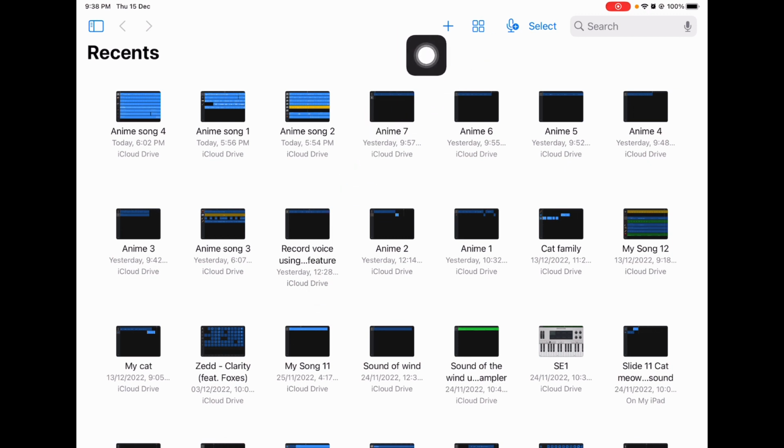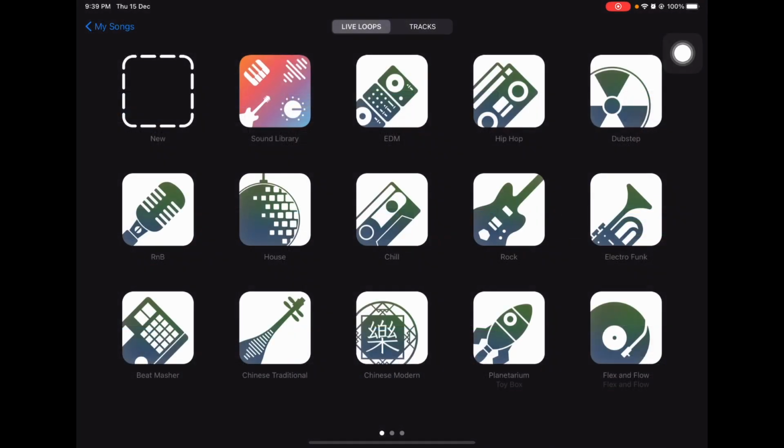Okay, banyak sangat benda. Okay, the Apple, we always go for plus sign. Untuk nak buat projek baru, kita pergi kepada icon plus. Okay. So, in GarageBand, kita lihat dia ada dua item. It has two items here. One is live loops. Satu live loops and satu lagi is tracks. The other one will be tracks.